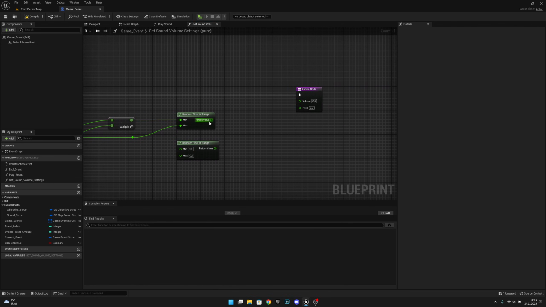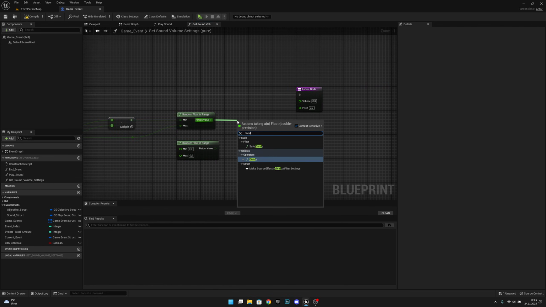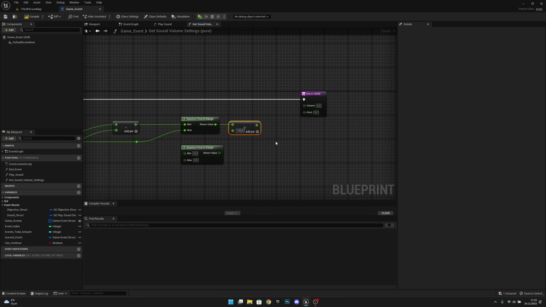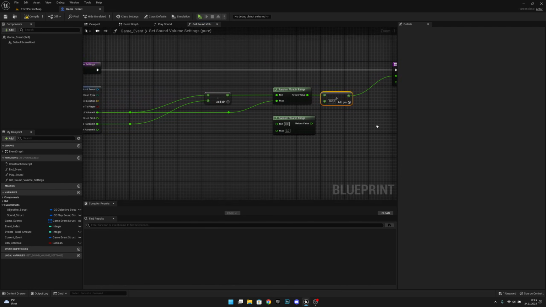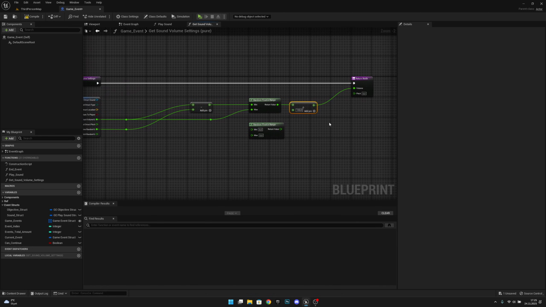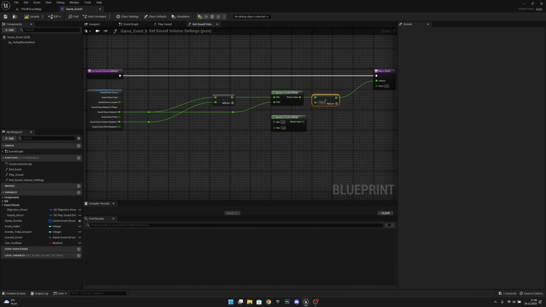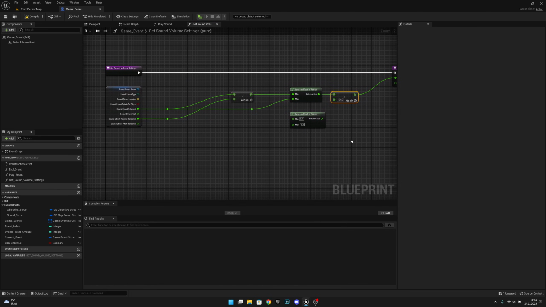Then what we have to do here is divide this whole value by 100, because on Unreal the volume will be a value between 0 and 1. Okay, it actually doesn't have to be between 0 and 1, but 1 is basically 100%. So yeah, okay. The next thing is the pitch.